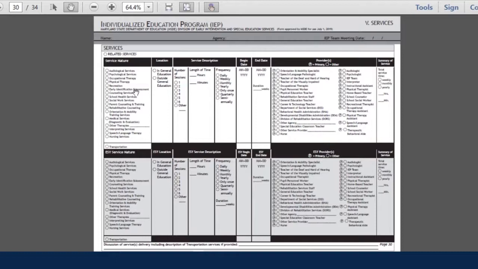Again, you go through the same process of identifying how much of it happens in the general ed classroom, outside of the general ed classroom. The frequency is usually done on a weekly basis or a monthly basis, and then they tally up the total amounts of time. And then who is providing this service?